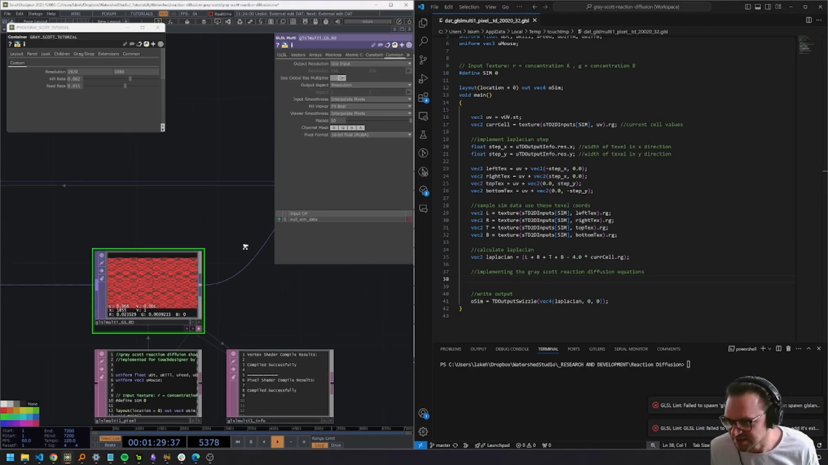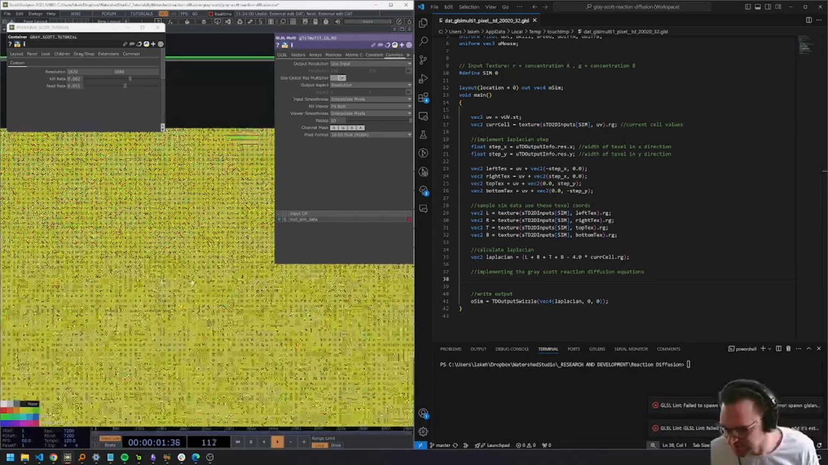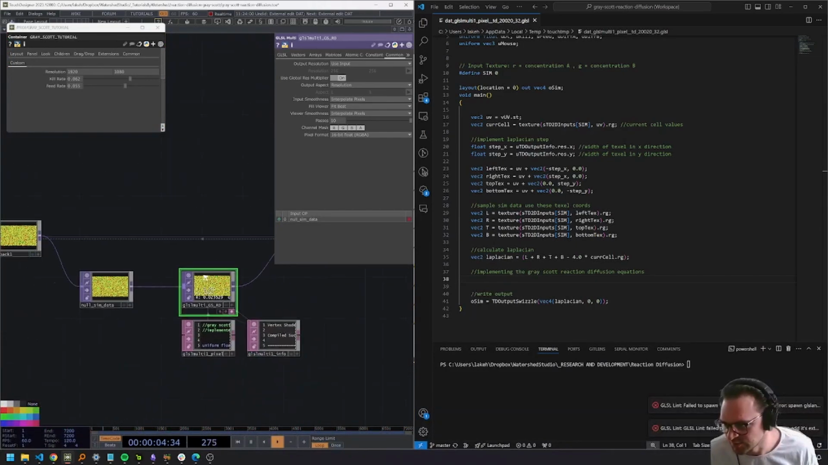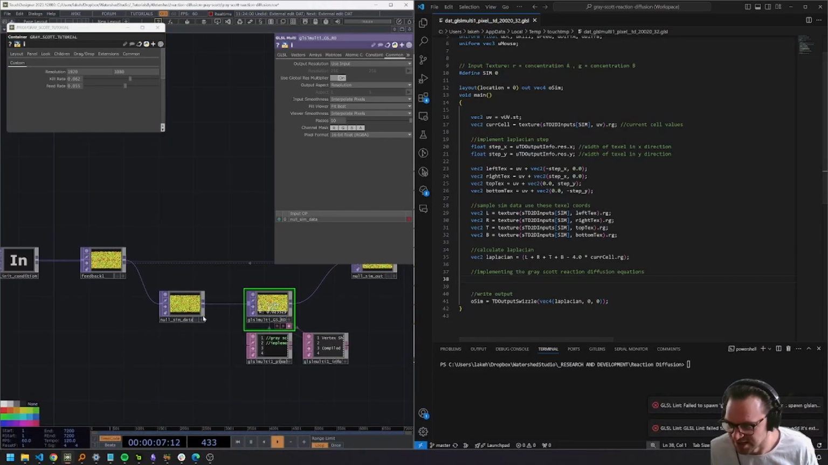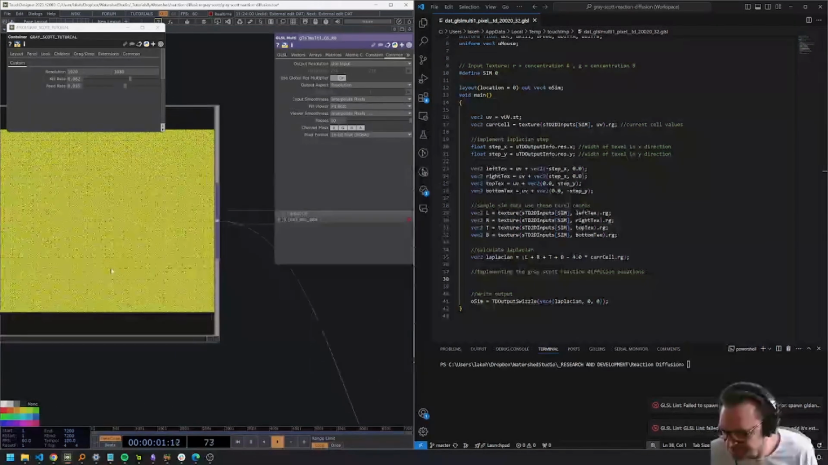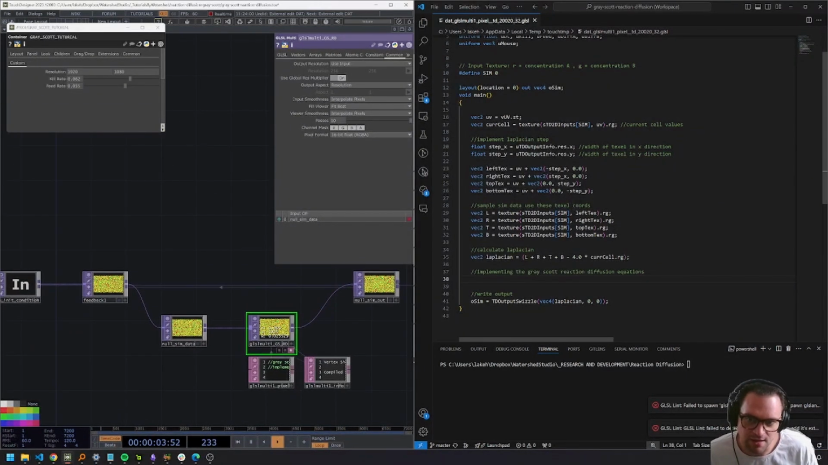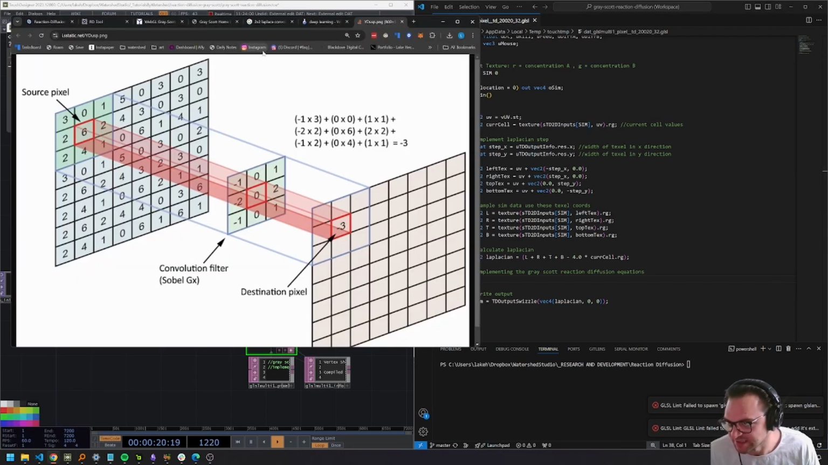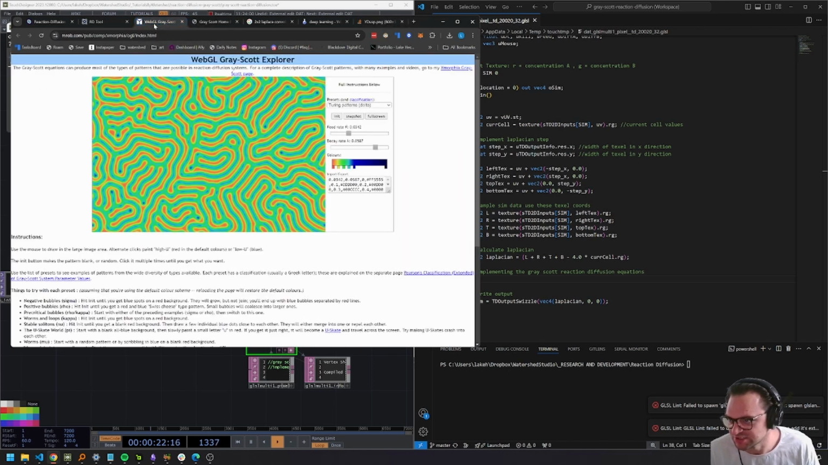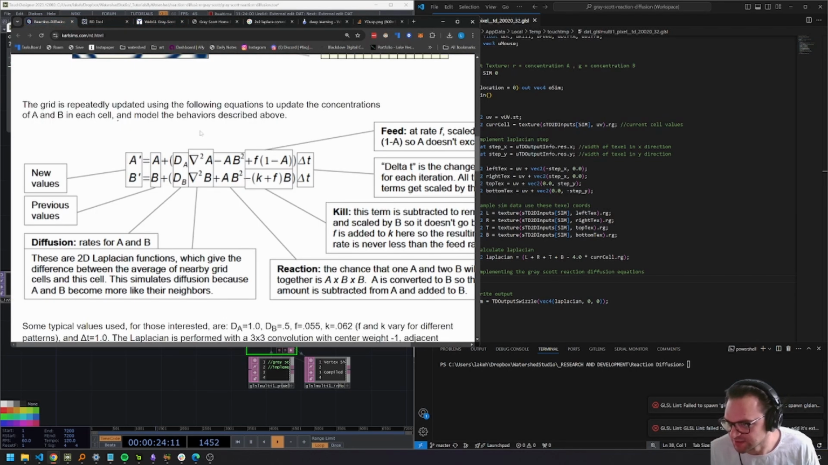If we reset our system, we can see not really much is going on at the moment, and that's because we're not actually doing anything to our simulation data. But we're going to get to that in just a second. So now that we have that Laplacian, we can move on to implementing the reaction-diffusion specific equations, which are going to be these guys.